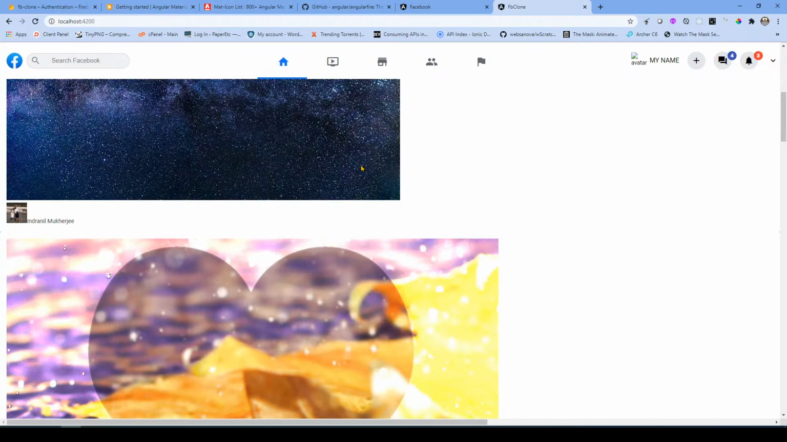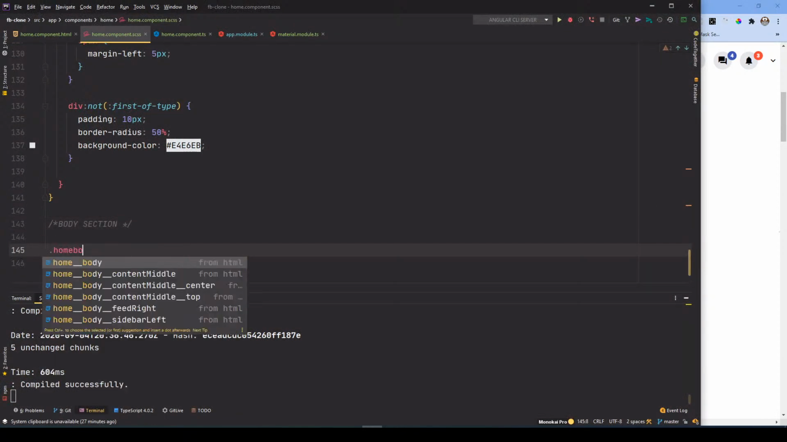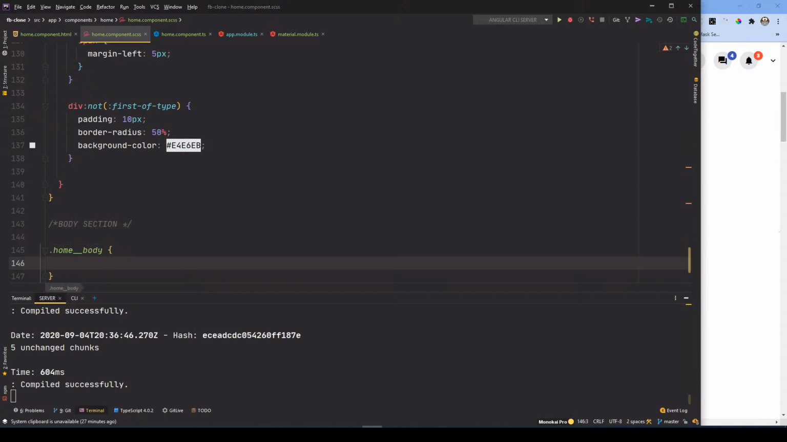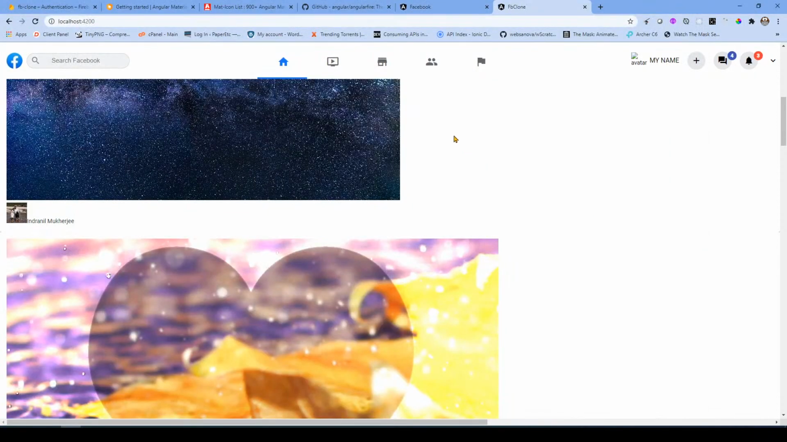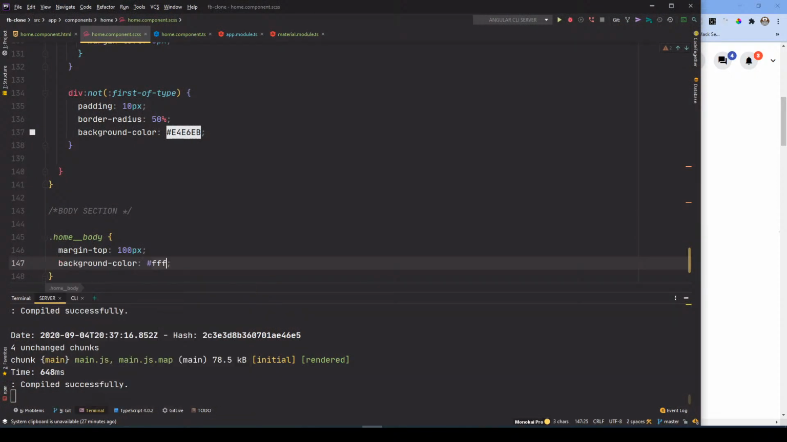Okay, next we need to work on the body section, home body. So first of all, I'll give margin top of 100 pixels because my header is fixed, so I need to give some margin from top so that I can see the content. Okay, background color I want to be body color.